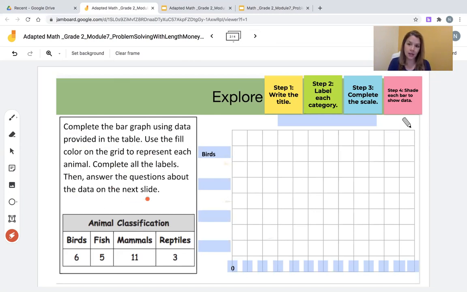So in this adapted Explore section, we are going to complete a bar graph using data. We're going to fill all the colors using the paint tool of the Google Jamboard. Complete all the labels and a number scale. And then finally, we'll answer the questions about the data on the next slide.